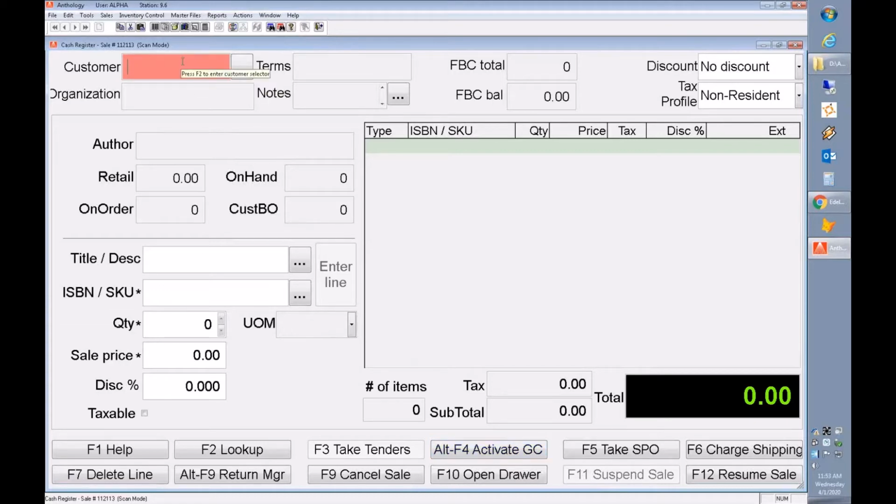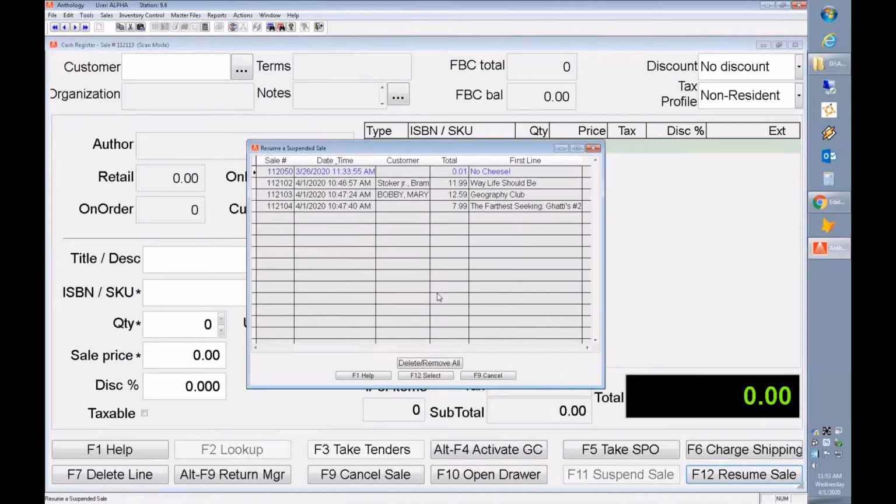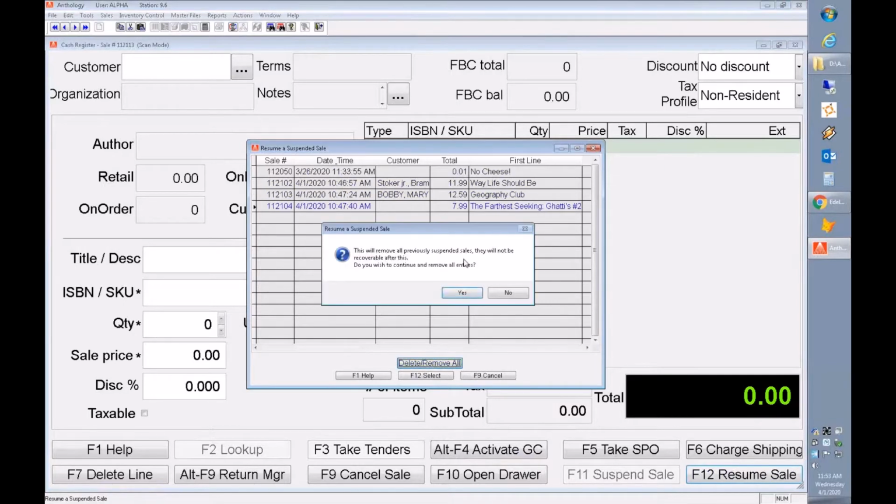A second change that they've made in the cash register is the F12 Resume Sale. That form now also has a delete or remove all button. So if you have a lot of transactions that have kind of collected over the last few years and you don't need to keep these things around, they're just junk anyway, you can do delete, remove all. And it will warn you once these are chosen to be deleted, they cannot be recovered.